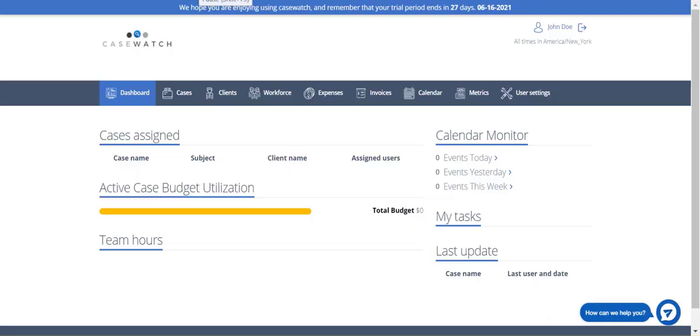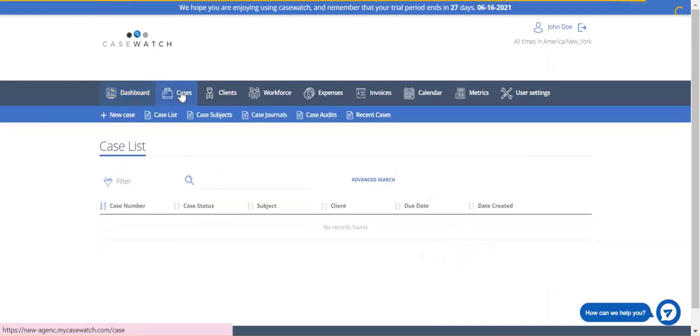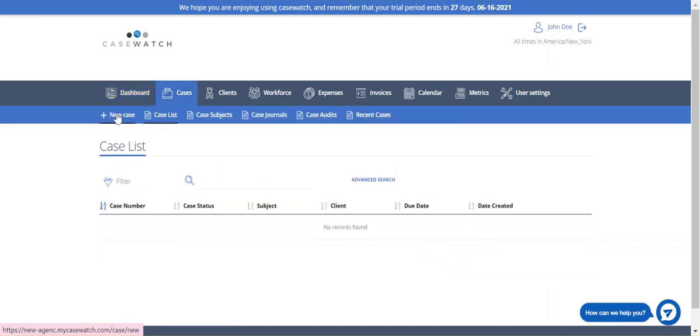Hey everyone, now that we have our system settings set up, we can go into just add a case and let's get started in CaseWatch. So the first thing I'm going to do now is click on cases and add a new case.